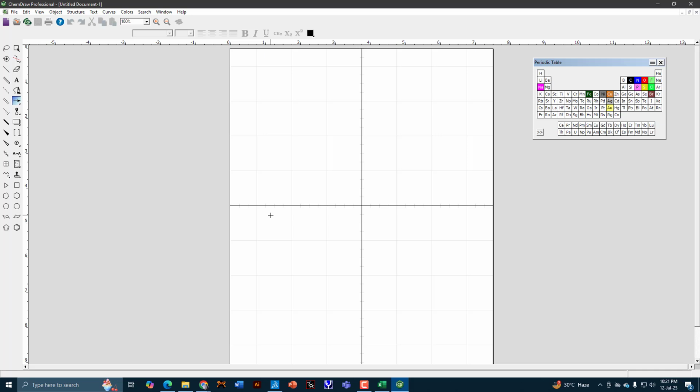Let me draw a rough geometry of any compound. So let's start with benzene. This is benzene, we all know this one. So this is the benzene structure, Kekulé's benzene structure.